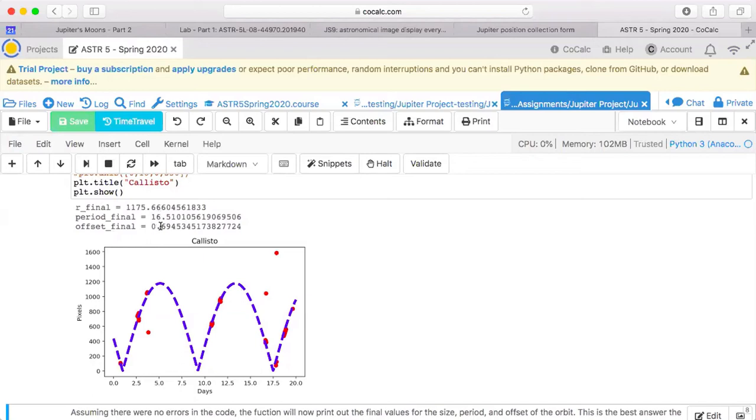And this offset is essentially, when you start taking the images, it's not necessarily at its closest point or its furthest point. So that offset is just essentially offsetting things a little bit to make sure everything fits. It's kind of like, how many days into its cycle did we actually start taking these images at? So we didn't start taking it at the beginning of its cycle. We started taking it at 0.7 days into its cycle.